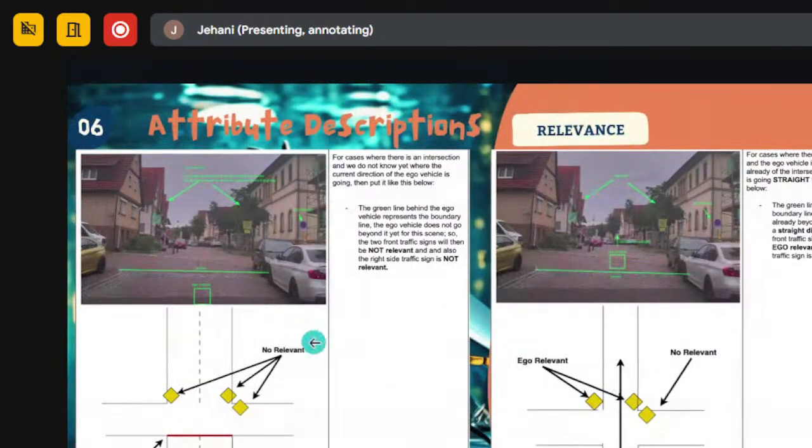Under relevance still. So proceed here for cases where there is an intersection and we do not know yet where the current direction of your vehicle is going. And then you just have to put it like this example here. All right, so the green line behind the ego vehicle represents the boundary line, right? Like this one here, or this one here.